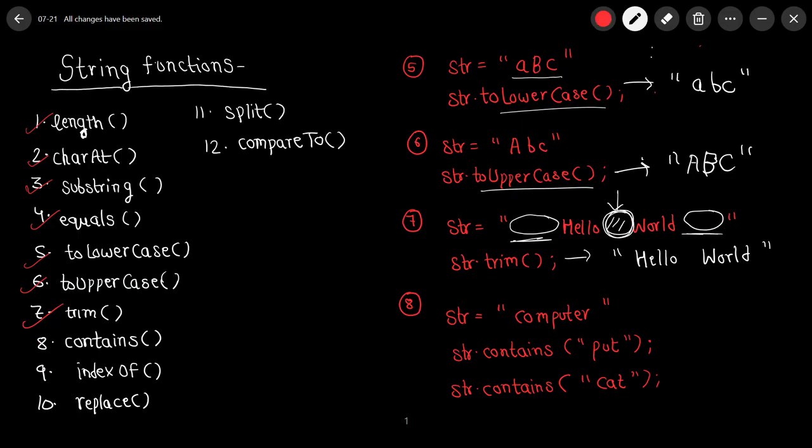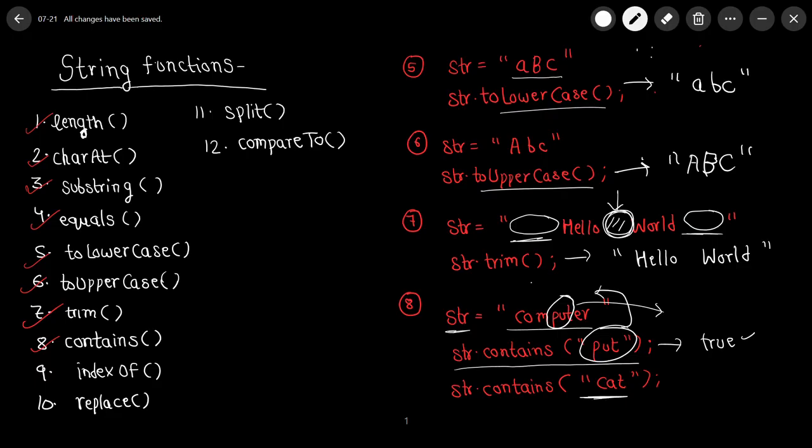Up next, we have the contains function. The contains function is used to check whether a string is present in our main string or not. So suppose our main string is computer and I write str.contains("put"). It checks whether this "put" is present in our main string or not. And as you can see here, indeed we have this present. So this would return true. But if we search for "cat", cat is not present in our main string.